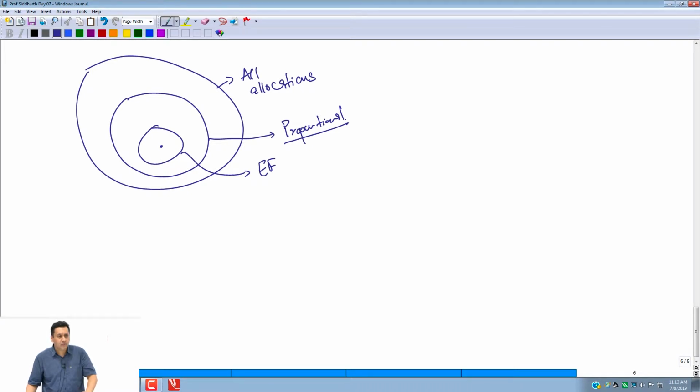We'll try to prove that given a cake cutting instance where the evaluations satisfy three assumptions, you will always have a proportional fair division.